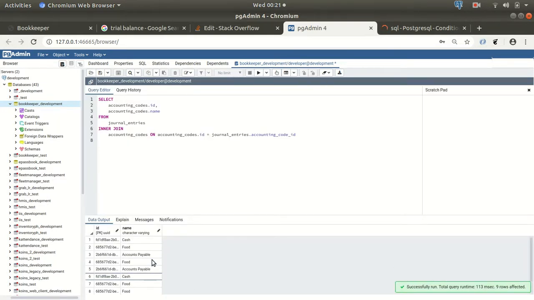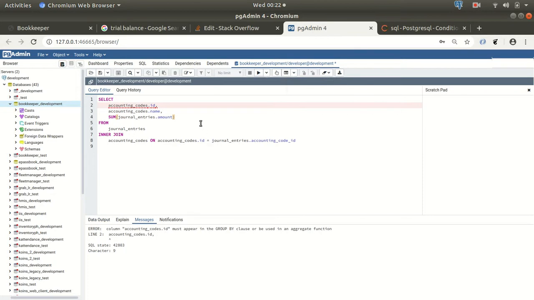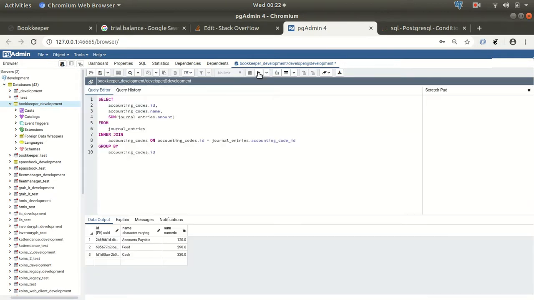So this one will repeat here for all journal entries. What we want is the debit part here. I think it's the same thing. Journal entries, amount. So the problem here is we sum all amounts. Group by. It's the same thing actually. There we go. We want to make sure that this is for debit and then another column for credit.